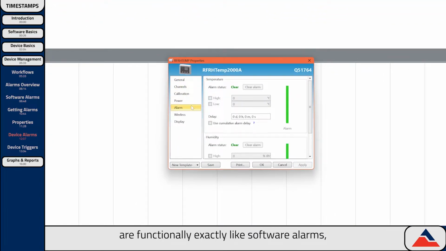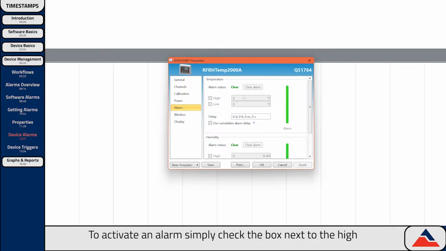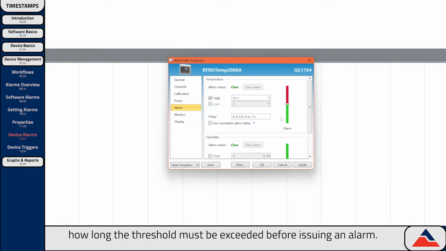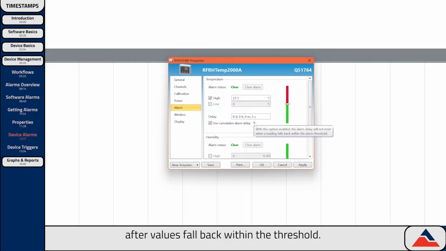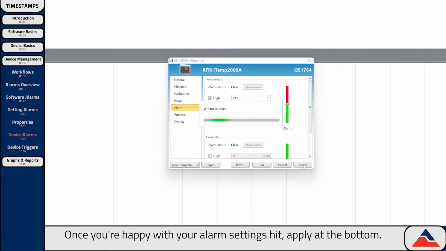Device alarms are functionally exactly like software alarms, but do not require your device to be connected to the PC and have a different interface for selecting thresholds. To activate an alarm, simply check the box next to the high and/or low threshold and enter that threshold's value. The delay setting states how long a threshold must be exceeded before issuing an alarm. The cumulative alarm delay checkbox indicates whether the alarm delay resets after values fall back within the threshold. Once you're happy with your alarm settings, hit Apply at the bottom.